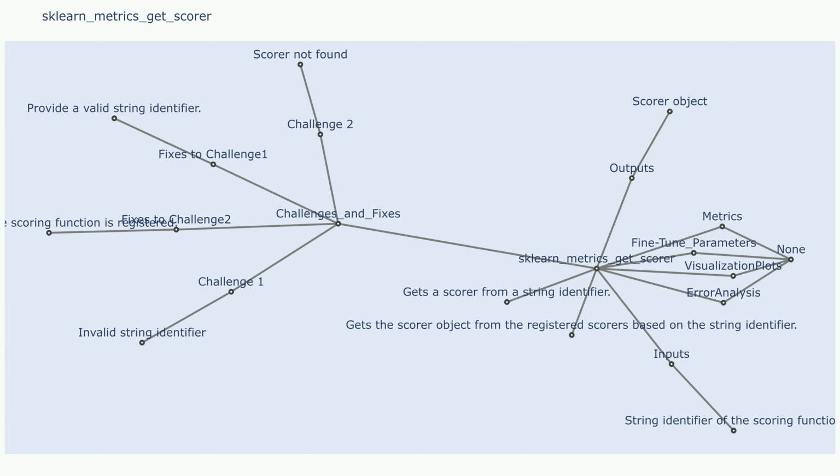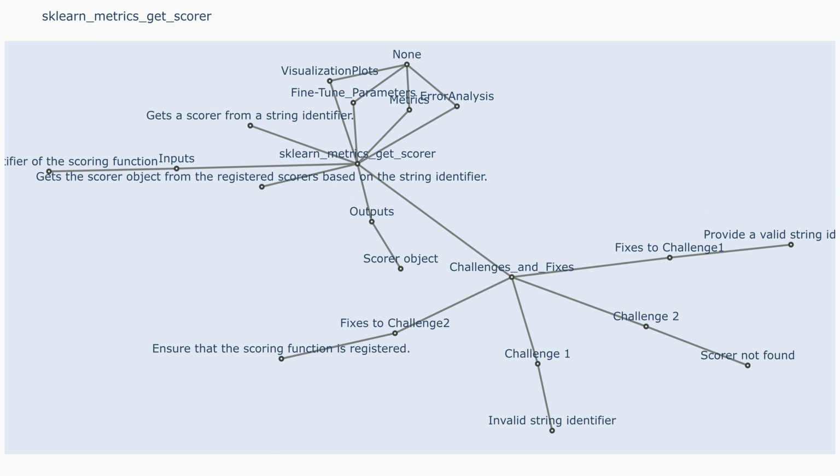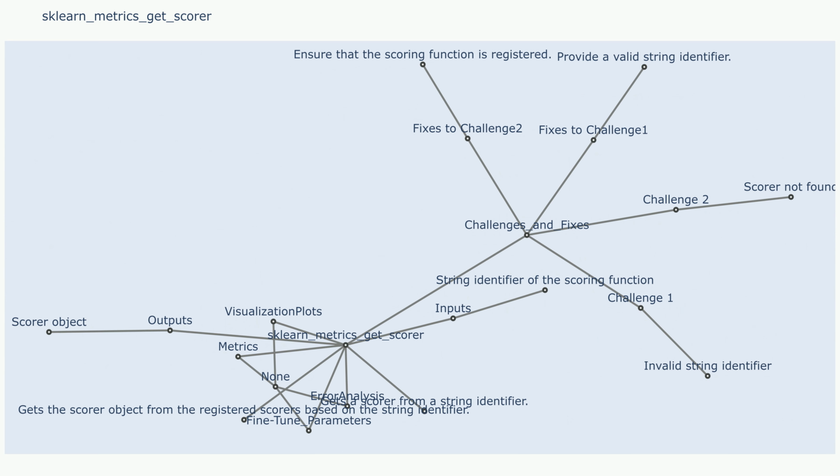Challenge 3. Overfitting, selecting a metric that strongly emphasizes maximizing the score on the training data might lead to overfitting. Sample use case that resulted in challenge 3: choosing a metric that encourages memorization of training data, resulting in poor generalization to unseen data. Fixes to challenge 3. Employ techniques like cross-validation to evaluate the model's performance on unseen data. Use regularization techniques, e.g., L1 or L2 regularization, to prevent overfitting.